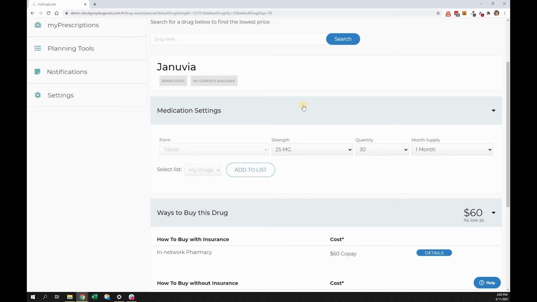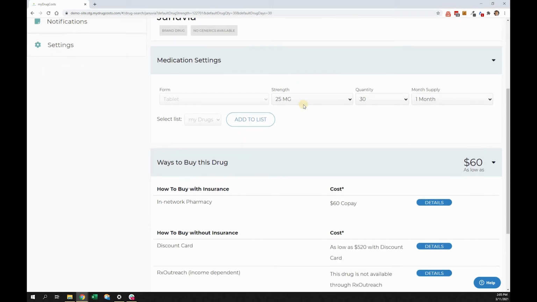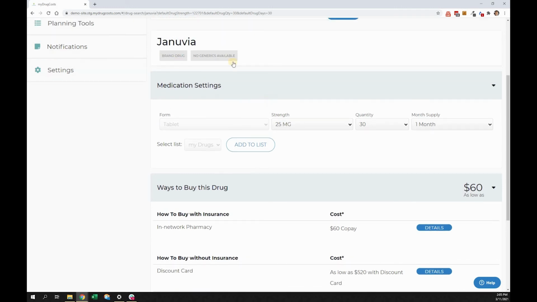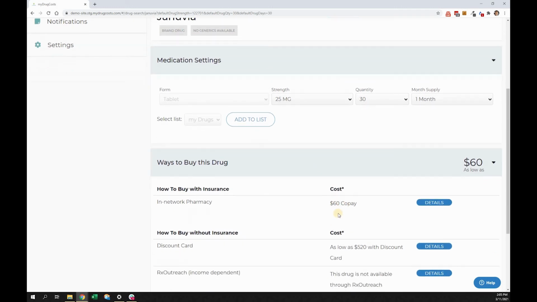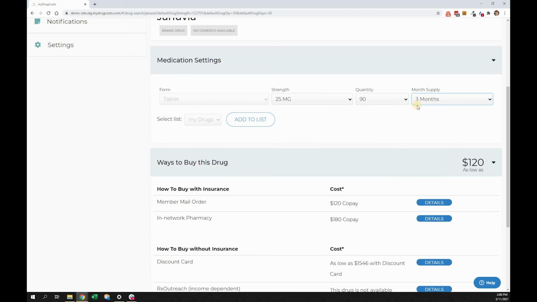What we don't want to see is people whose health suffers as a result of not being able to afford their medications. And so we can see with Januvia, still a pricey drug at $60 copay, but certainly much better than paying $500 if the medication was not covered. And again, if we look at further lowering our costs, we can switch to the 3-month supply and get that for $120 as opposed to the $180 if you were typically going into the local pharmacy to get that once a month over a 3-month period.